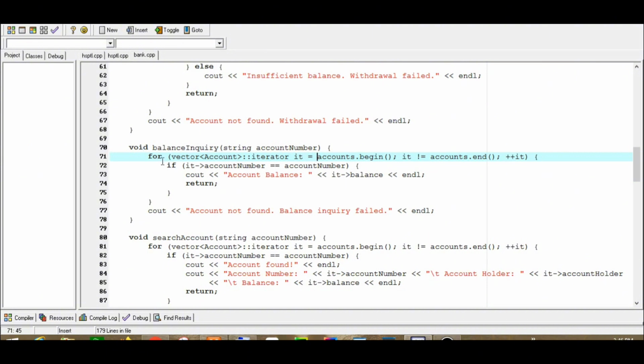Then we have a loop. This line begins a loop that iterates through each element in the accounts vector using an iterator it. Then the third line. This condition checks if the current account's account number matches the provided account number. Then we have the cout. If the account is found, this line prints the current balance of the account to the console.